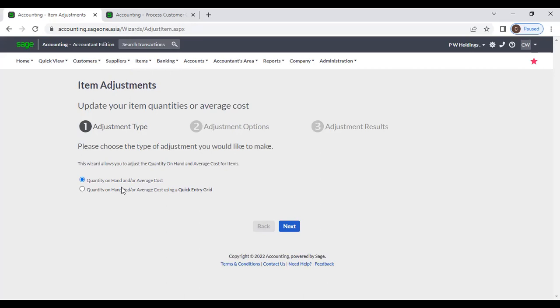Now there are two options, quantity on hand or average cost, and quantity on hand or average cost using quick entry grid. Okay. Now the main purpose of this item adjustment is, sometimes your physical item balance will not tally with your system balance. In that case, you can tally those item balances from item adjustment.